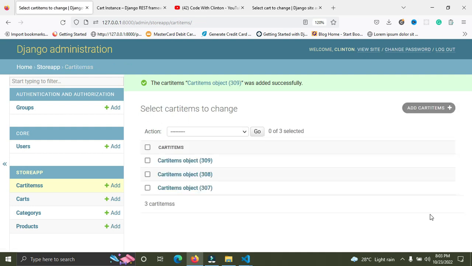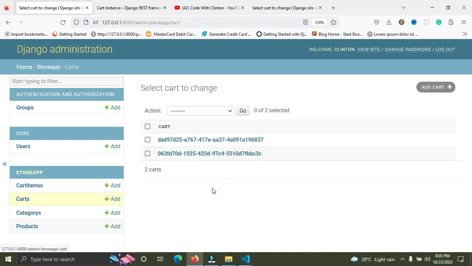So right now we have 3 cart items and they are all inside of this cart that ends with 37. You understand? So right now I want to go down to our API and then write an API code that's going to get this cart and its cart items. You understand? So let's do that right now.